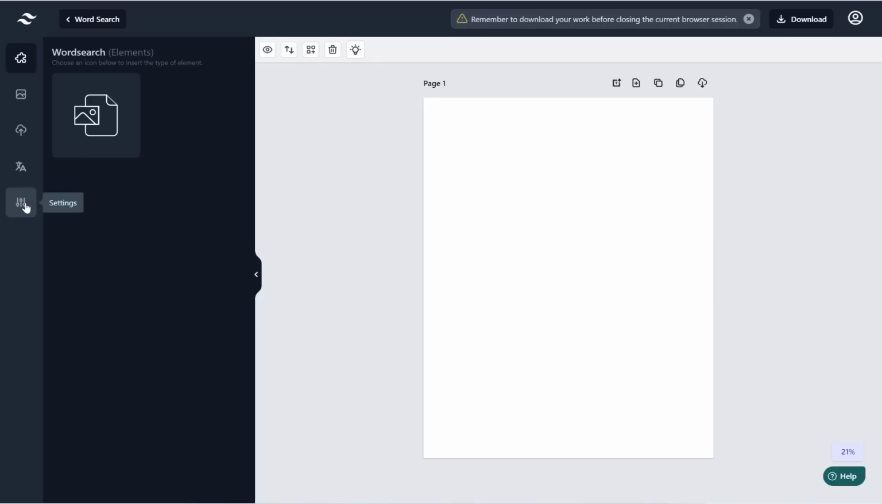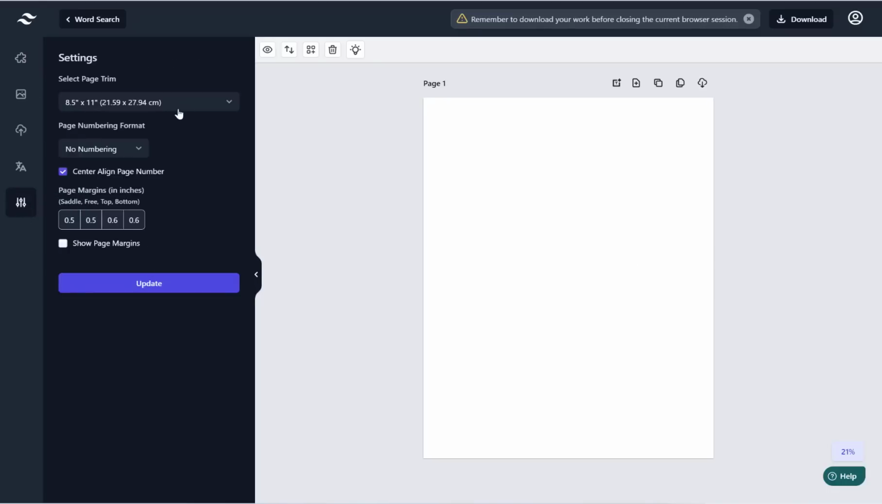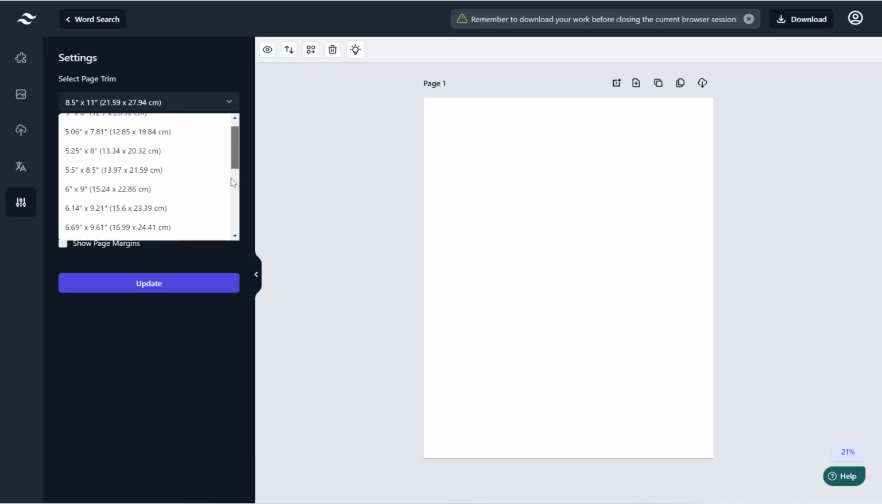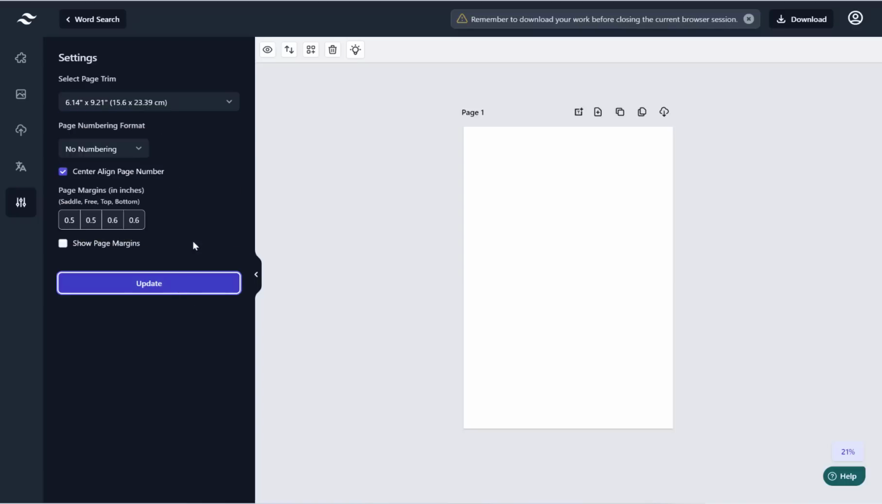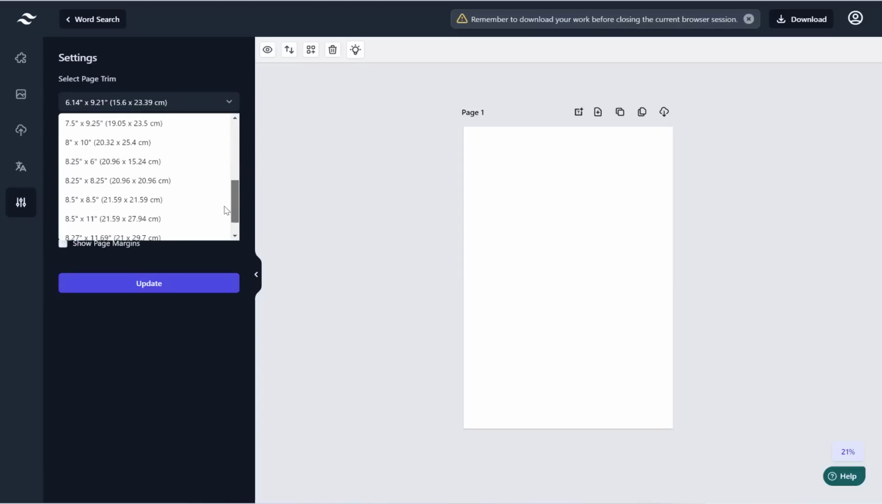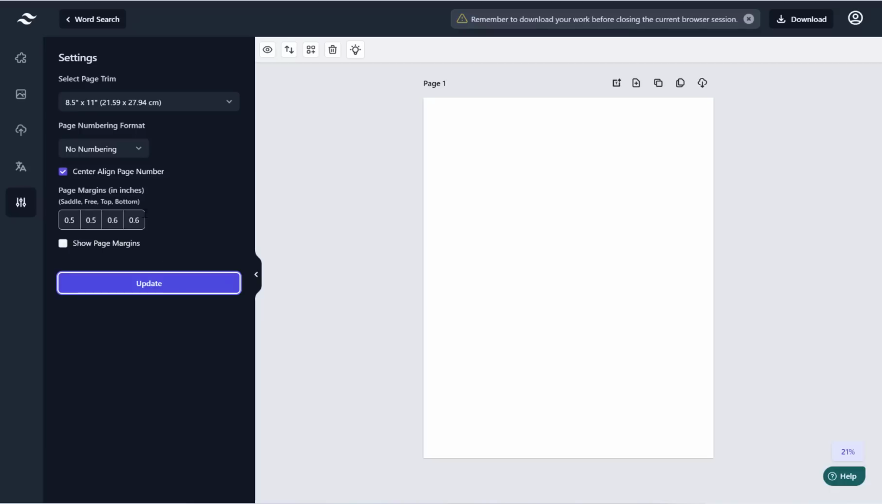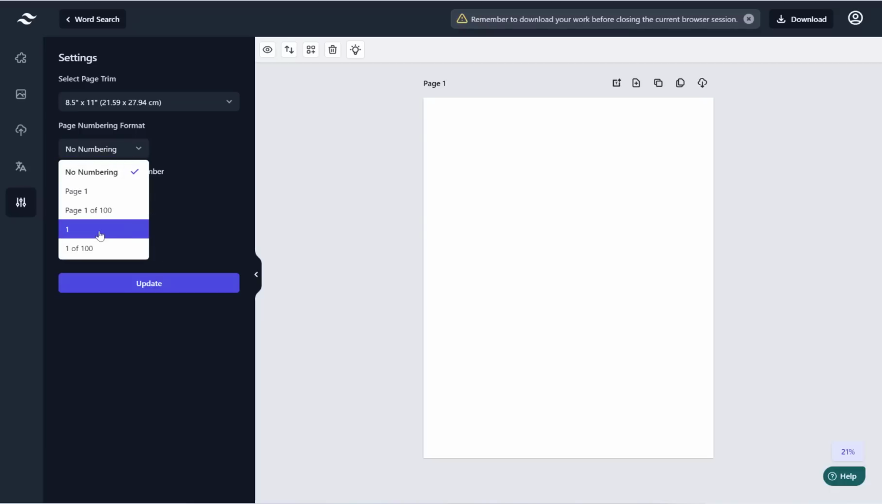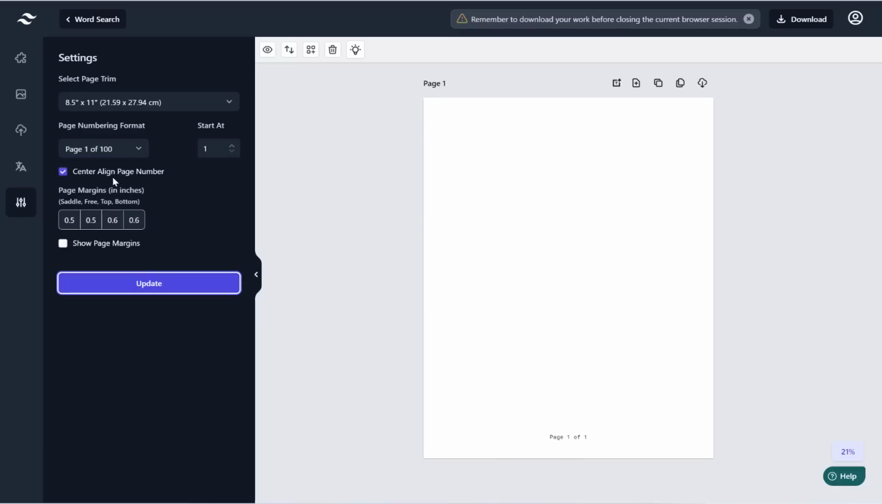So the first thing I like to do is hit settings here, and here we can choose from a range of different preset KDP trim sizes, and all we have to do is select one, hit update, and it will update our canvas over there. Here also we have the option to add page numbering in different formatting, like so, and obviously we can position this like so also. And then finally here we have some options to set our page margins in inches. So we can set them here, and if we want to show them on the page, we can do so like that.